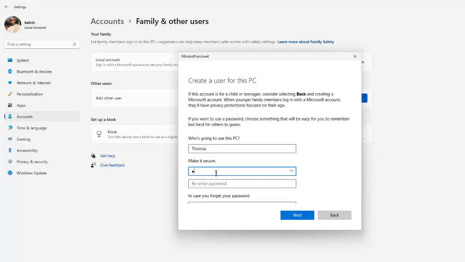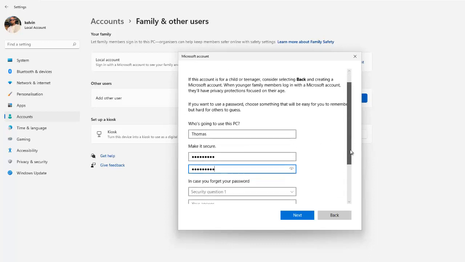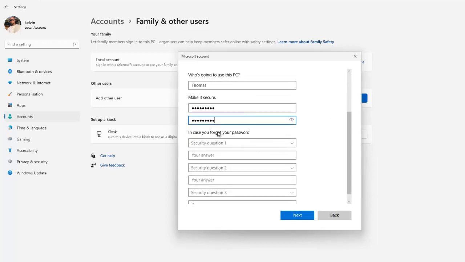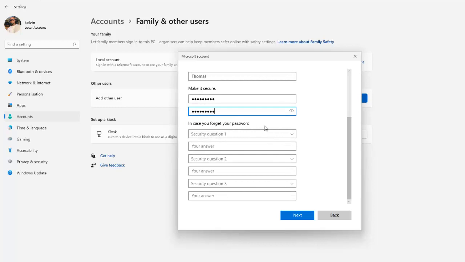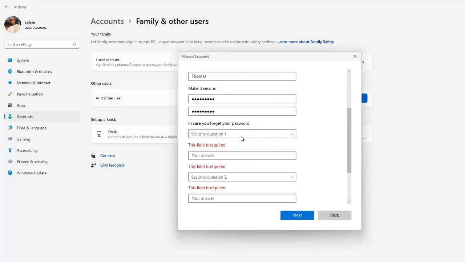So I'm going to enter a password, and then I'm going to enter the password again to confirm it, and let me just scroll down. Here you can see it says in case you forget your password, we actually need some security information. But if I decide not to answer the security information, just click next and see what happens. You see it is actually required for you to enter that information.